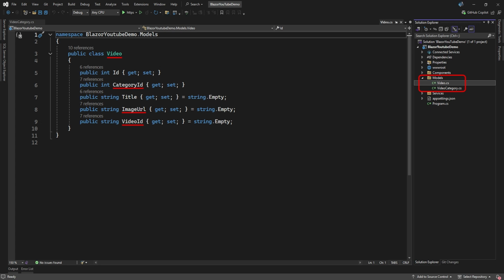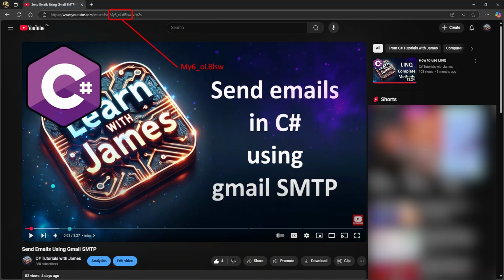The three important properties here are the category ID, which is a foreign key to the video category class, the image URL, which is a path to the image we're going to display for each video, and the video ID. You can find the video ID when watching a YouTube video. It's the value of the v argument in the query string of the URL without the time argument.